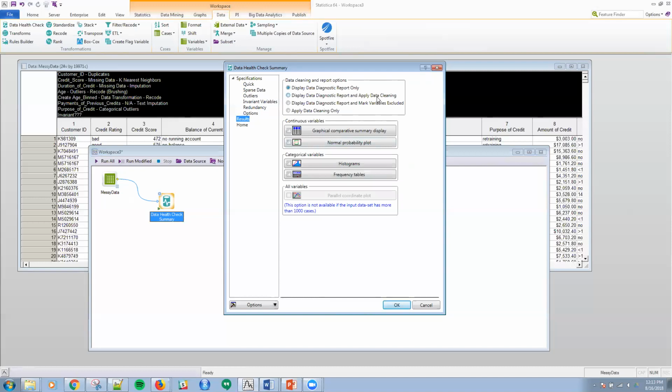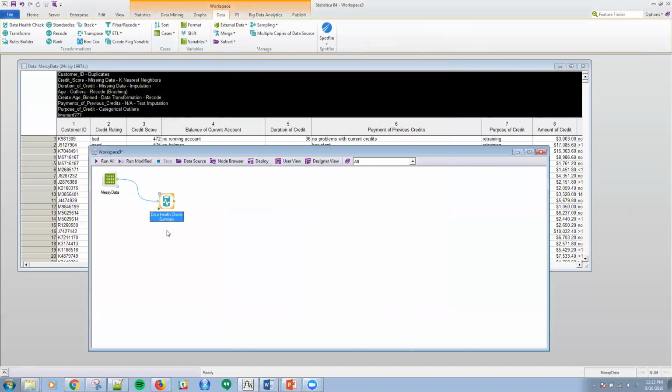You can display the report and apply downstream cleaning. Let's do that. If you want to, you can display the report and just mark the variables rather than apply the data cleaning. Or you can apply the cleaning only and not get the report. And here's some graphics that you can grab as well. But that's pretty much the configuration for this.